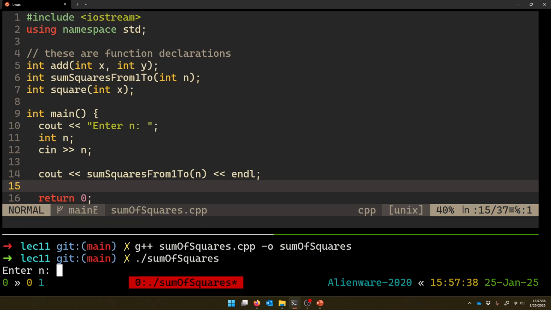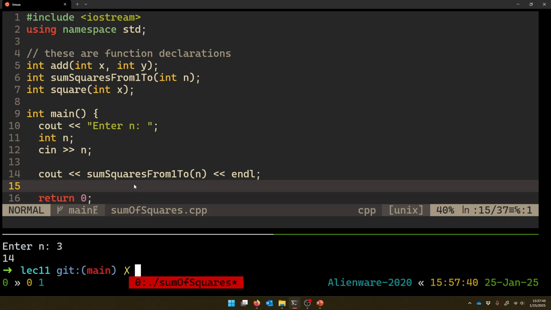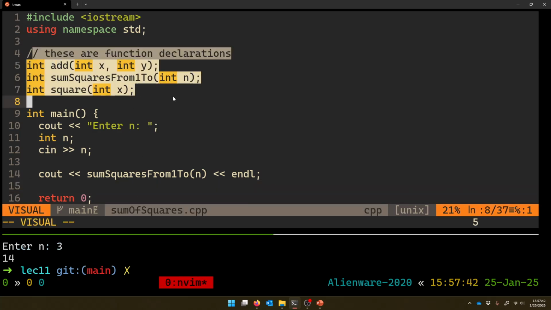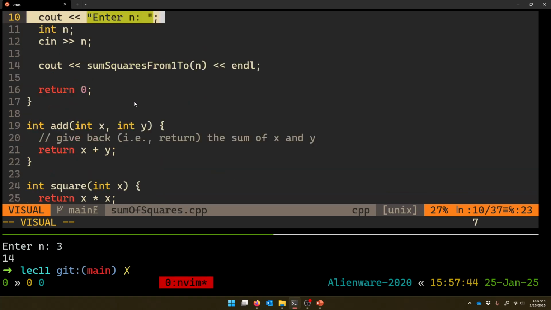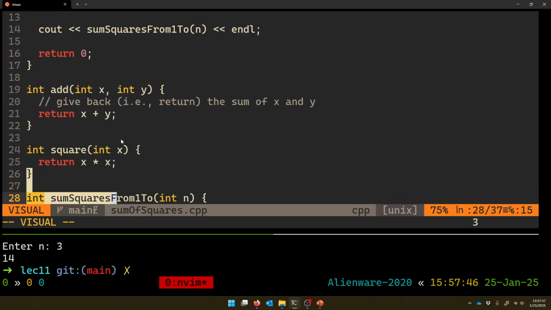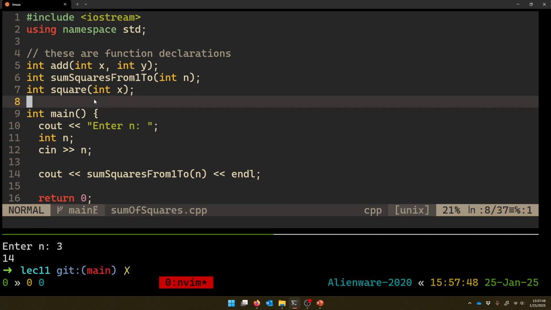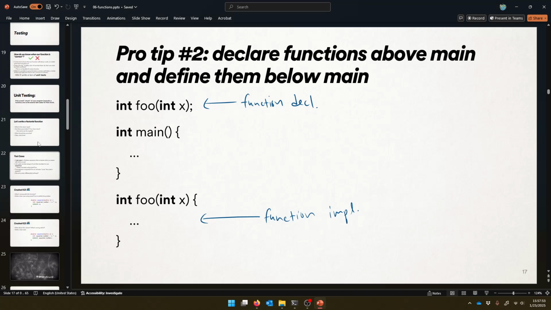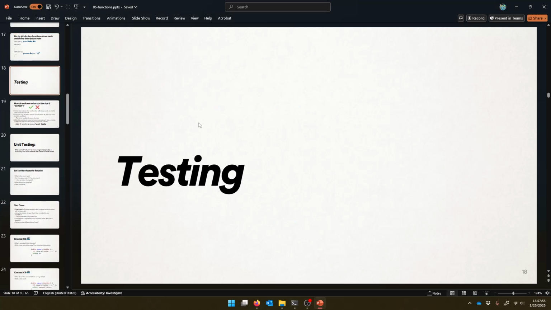So yeah, it still works. Enter n3, I still get my answer. Okay, so that's declaring functions, and then these are implementations down here. All right, so you're able to move them like that if you'd like. That's just good style. And then, yeah, I think the final section of today's lecture is on testing.